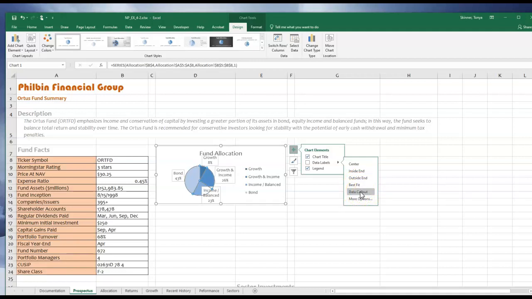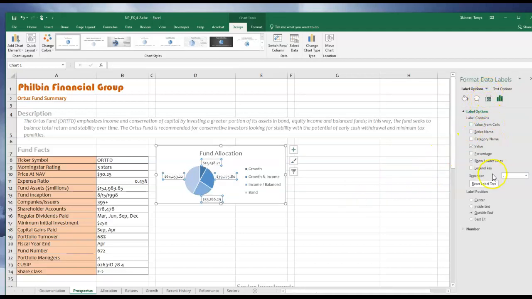Like if you wanted to hide the legend, you could use that one. So none of these are showing the one we need, which is actually percentages on the outside of the pie piece. So it needs to be like that, but it needs to be percentages. So I'm going to choose outside end, but then I'm going to go to more options. That's going to open this little guy up over here on the side, the format data labels. And then I'm just going to check mark percentage and uncheck value. There we go. And that's what we need there.